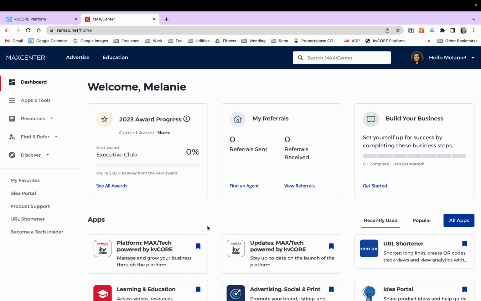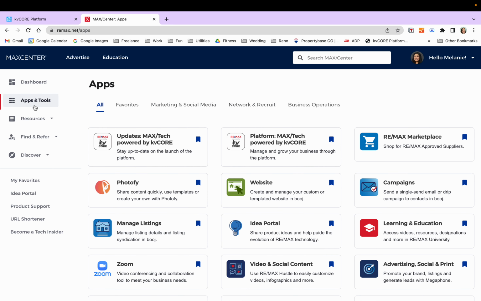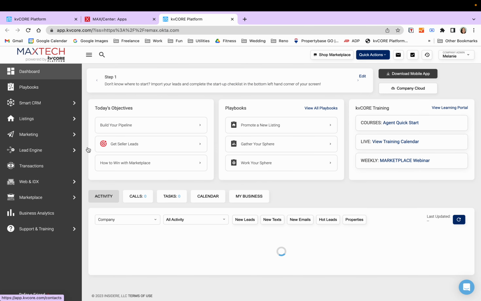Okay, once we're here in the dashboard, we're going to go to this Platform MaxTech Powered by kvCORE app. And if you can't find it there, look in the Apps and Tools section on the left side, and then look for Platform MaxTech Powered by kvCORE. So you click that, you get into your kvCORE dashboard, right here.